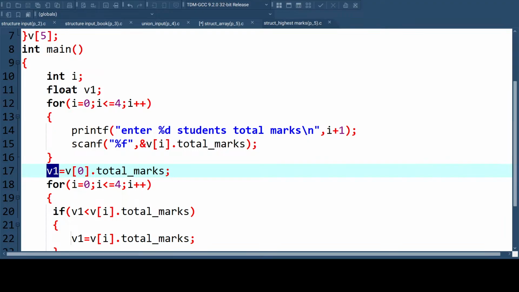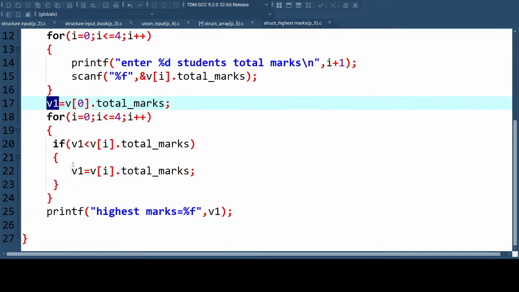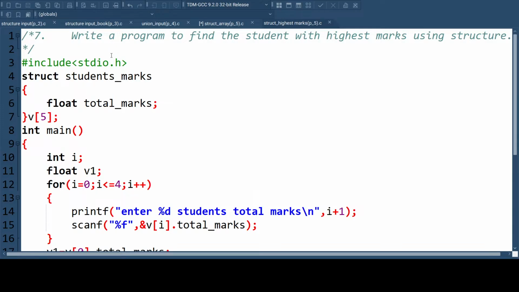To compare the marks, we have stored the value of the first location in one variable, which is of floating type. We stored the 0 location, and after that the value is compared with all other remaining values like 1, 2, 3, and so on. If the value of b1 is smaller than the other values, then the values of those locations are stored, meaning overwritten, into b1, and after that we print from here. So this is how it works, and nothing more there.